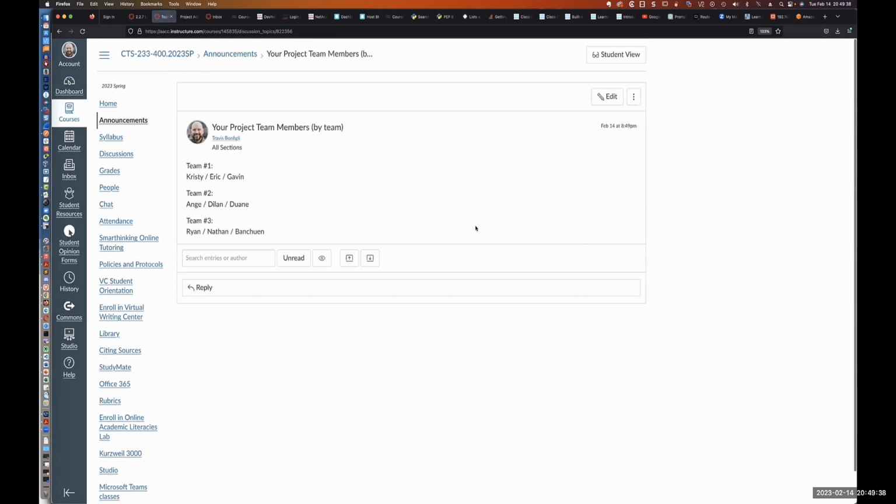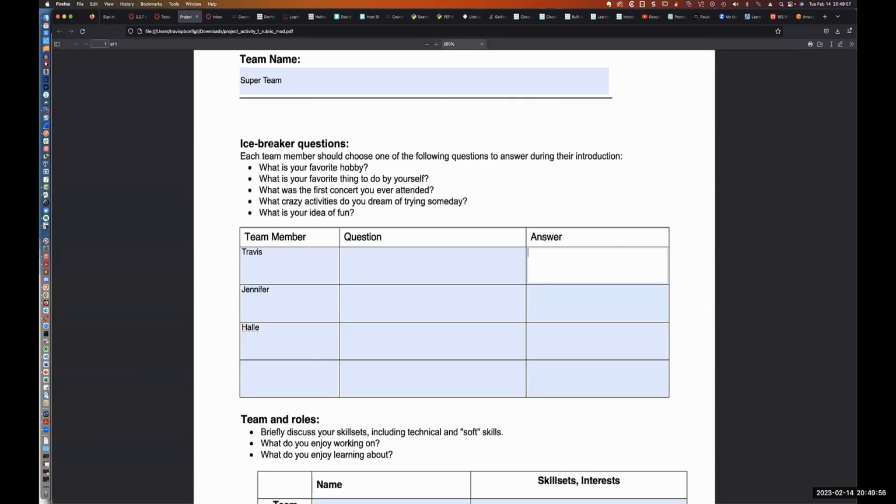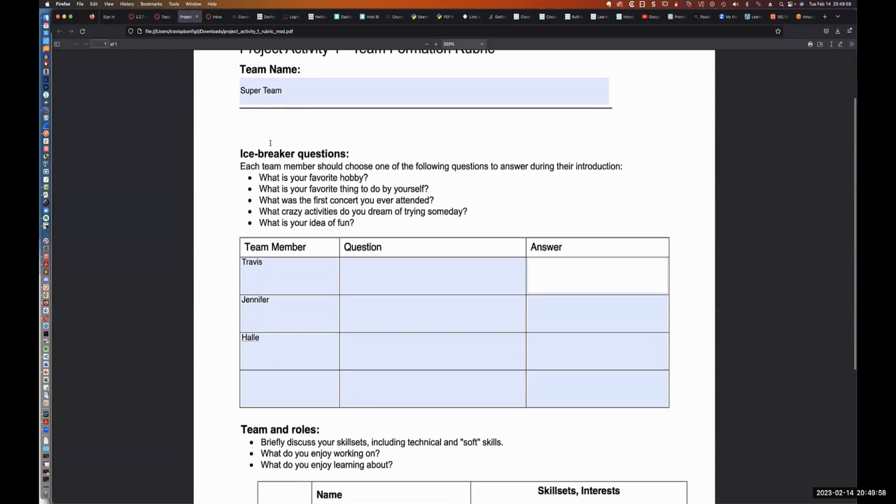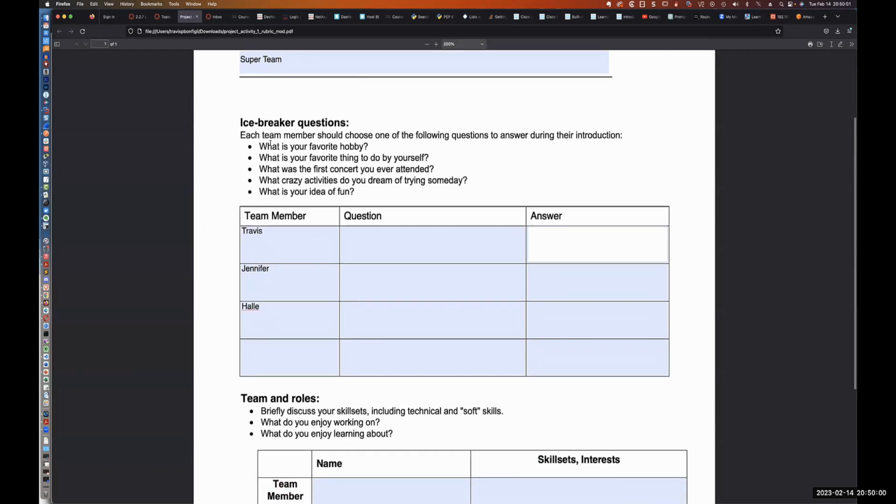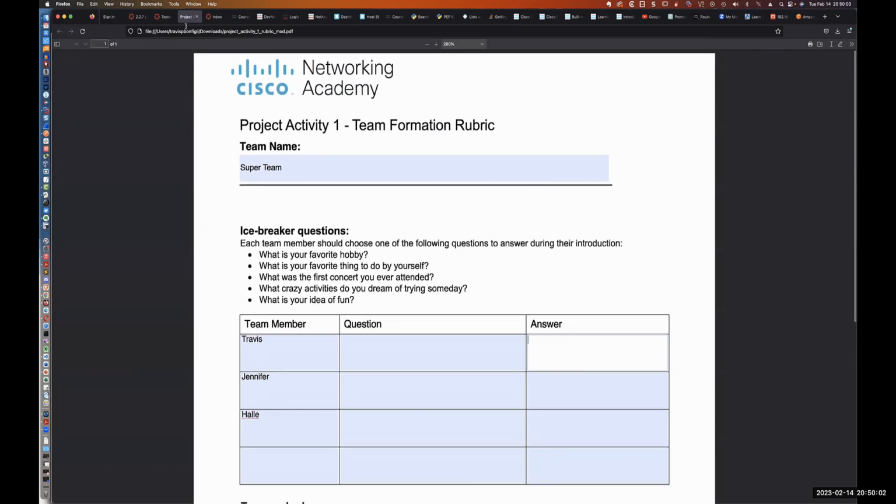So remember, somebody on the team is going to have to try to get everybody else kind of synced up. You can do it via email, whatever the case may be. But make sure that you guys get together and you knock out this PDF, which only your team facilitator needs to turn in, along with the team member names that are in there.